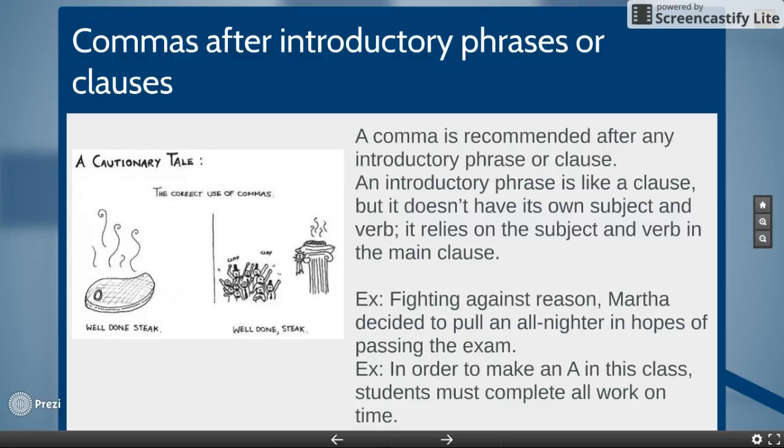So first, a comma is recommended after any introductory phrase or clause. An introductory phrase is like a clause, but it doesn't have its own subject and verb. So let's take a look at our first example here. Fighting against reason. It's an introductory phrase to introduce us to what the sentence is saying.